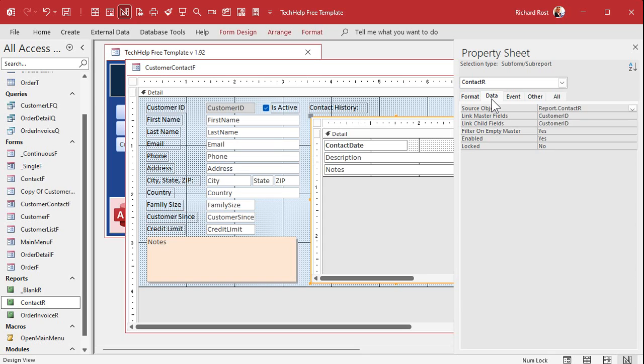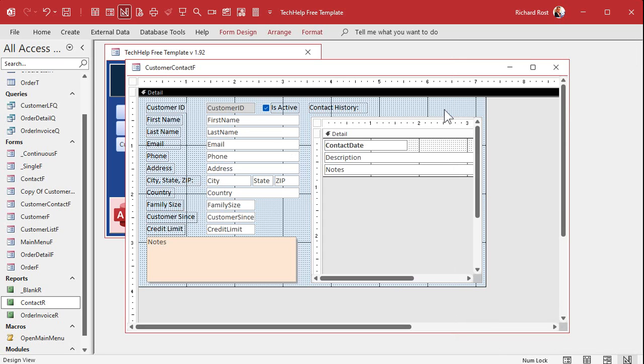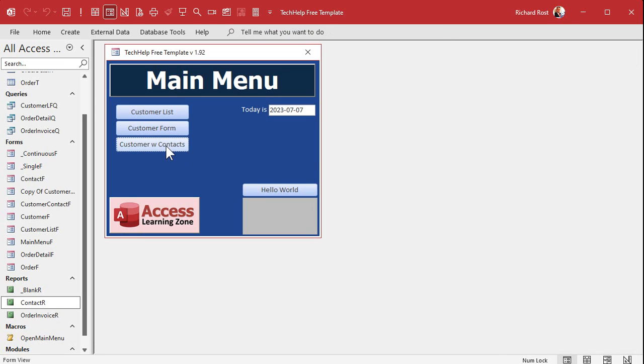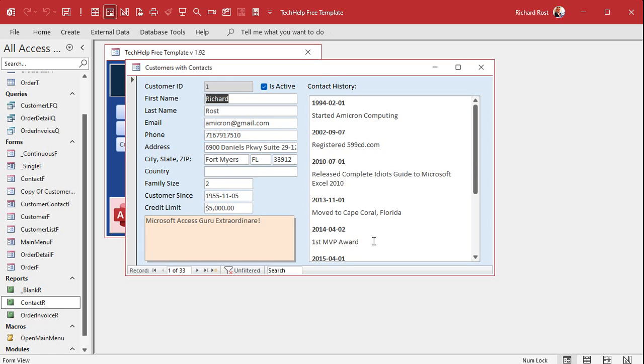Go to Data, and make sure it's got Customer ID in both of those spots. Because there's a customer ID in the table underneath this guy, it still finds that relationship. You don't necessarily have to have the customer ID on that report, as long as Access sees it in the record source underneath. Okay. Now, save it, close it, open it, and there you go.